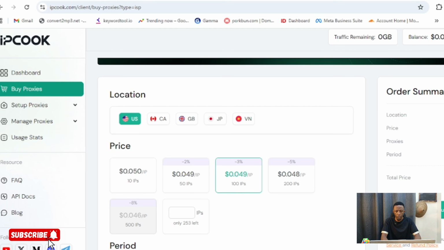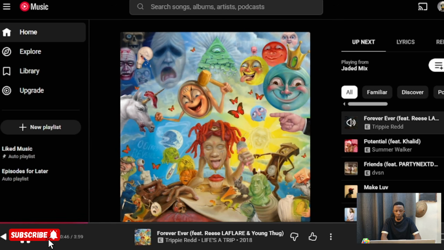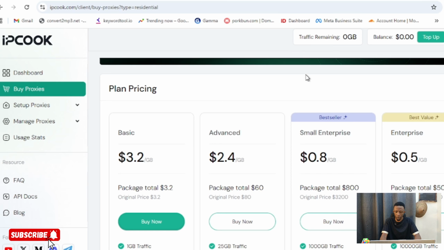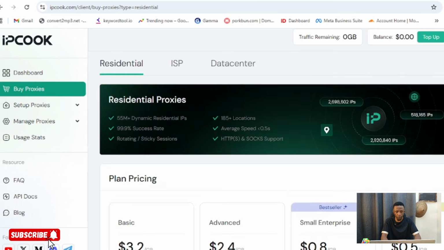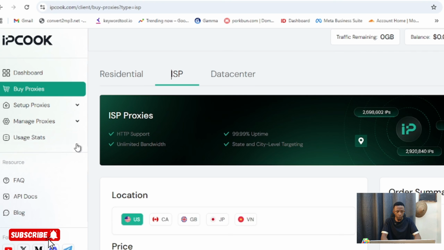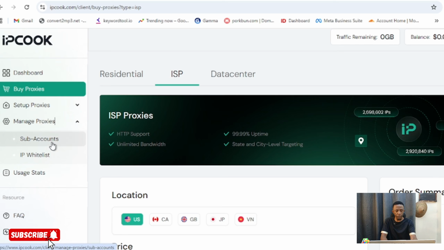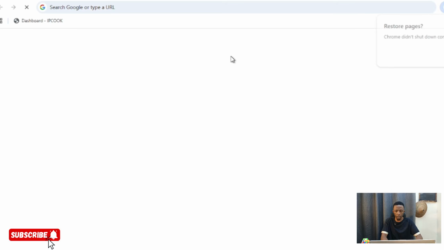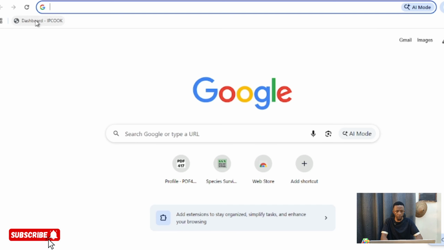So let's go up here. Let me scroll. Yeah, this is what I was looking for. Okay, that is the ISP. And here is where you create the sub accounts. Let me see if I'm able to open my dashboard, and I'm going to show you.